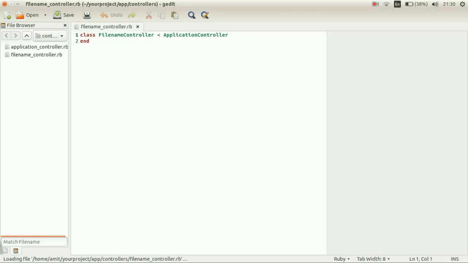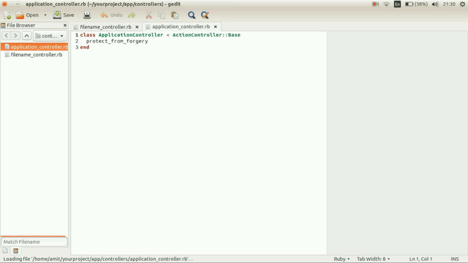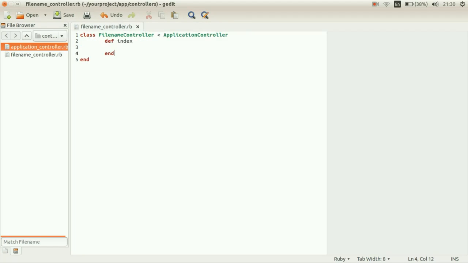So it got opened, and here we have class FilenameController, and it is extending ApplicationController. You can see there is also application_controller.rb. Now by default I am writing def index. Index is one of those 7 actions that are given in Ruby on Rails. Now we are coming to application_controller.rb. Here this is extending the base class of ApplicationController.